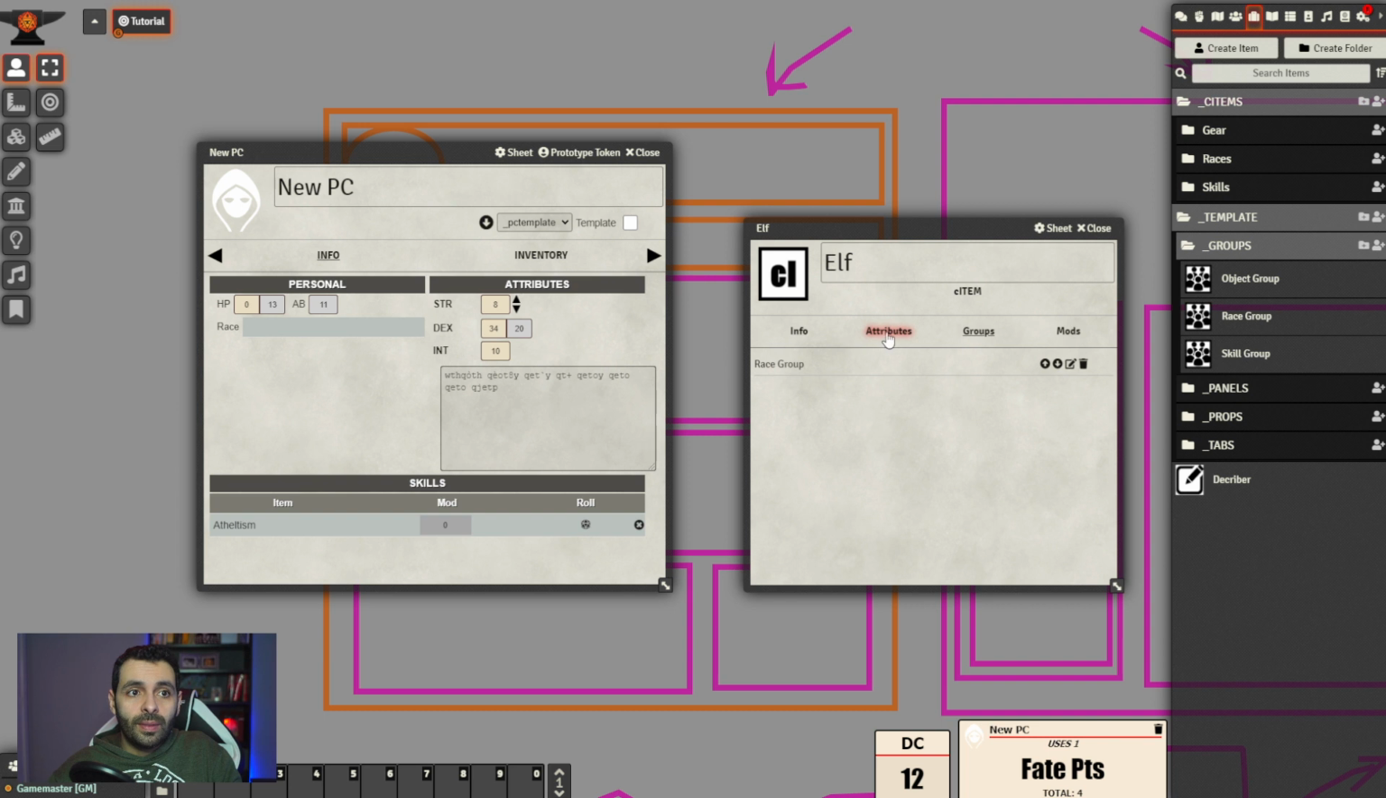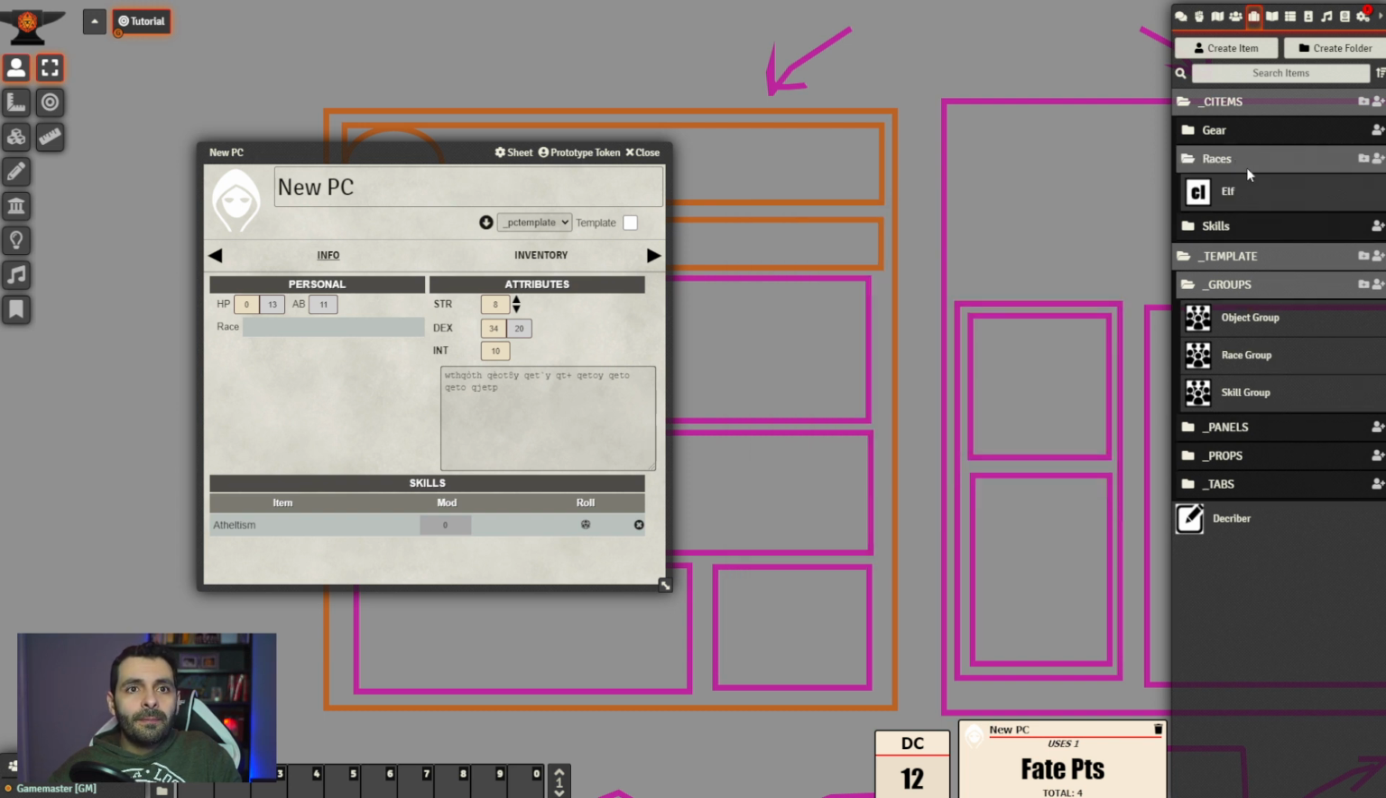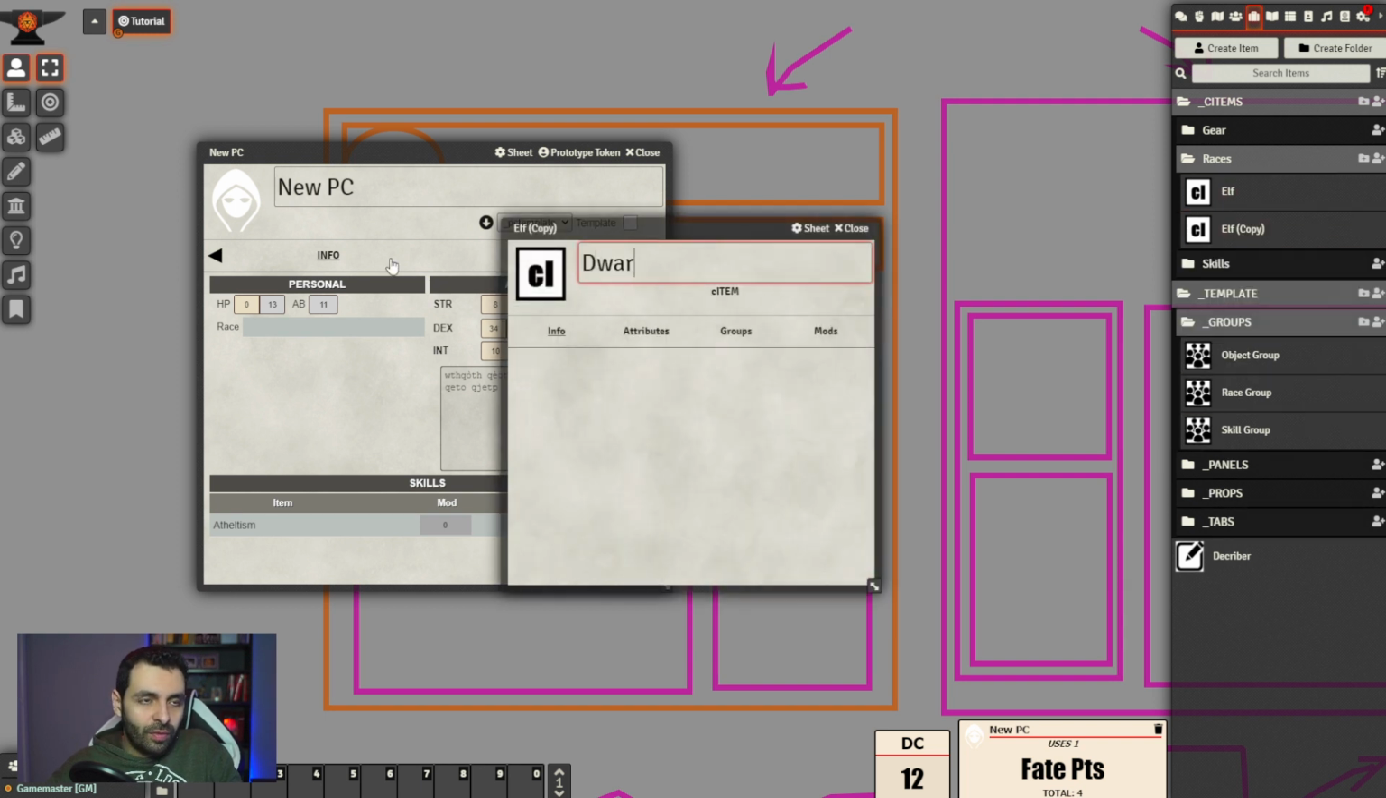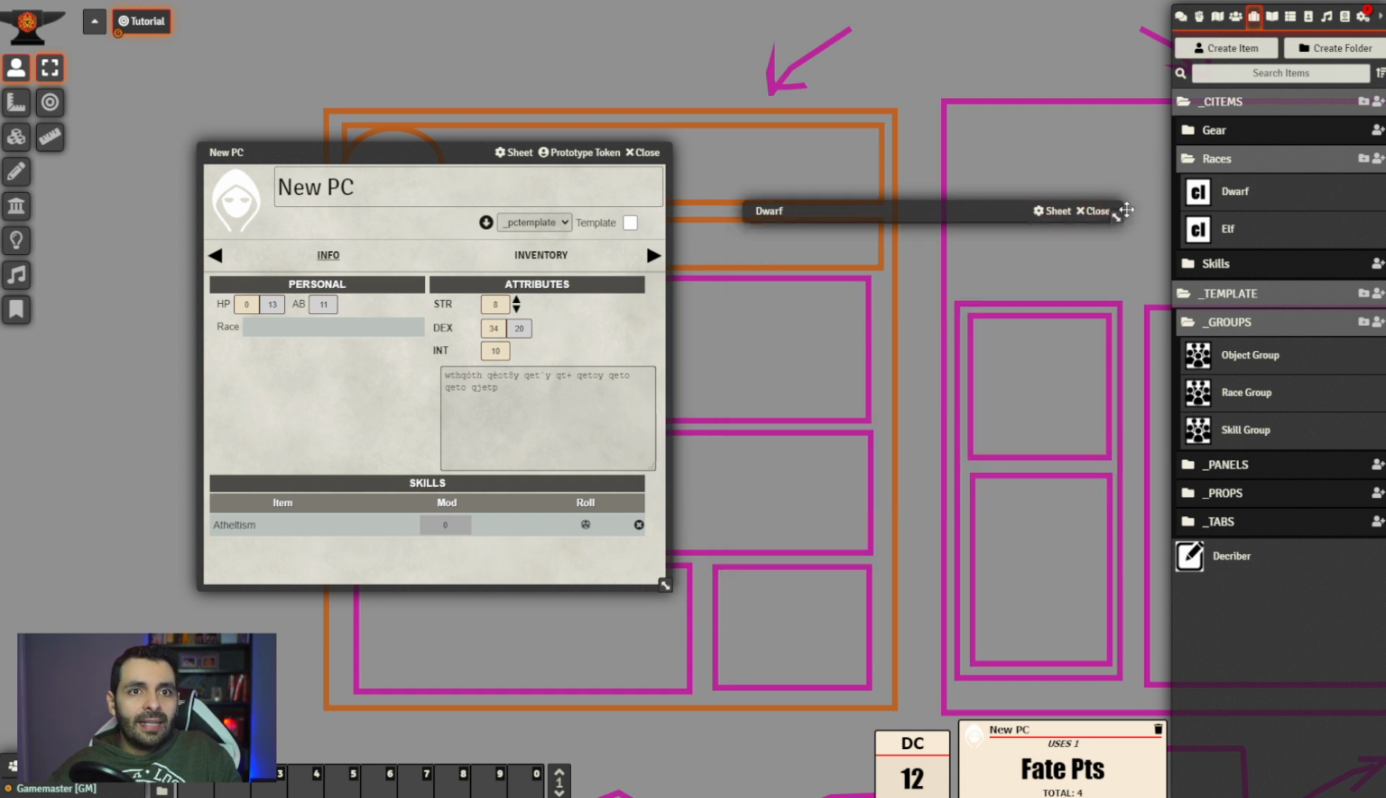I need to add it to the race group. There it is, the race group. No attributes. Okay, that's fine. I'm going to duplicate it, and I'm going to create a different one that's going to be dwarf. Okay, and that's it as an example.